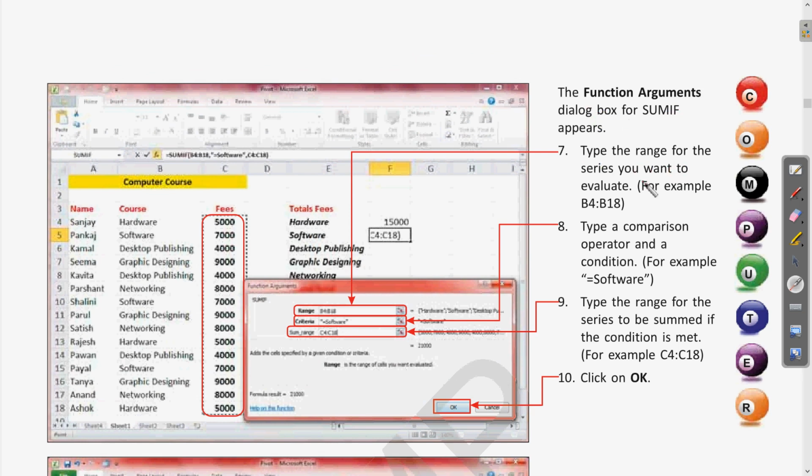Then type the range for the series you want to evaluate, for example B4 to B18. Clear? So we all know that this function will have 3 parameters. One is range, another is criteria, and the third one is the sum range. Clear? So what is the meaning of range here? Range means the column in which you want to apply the criteria. For example, if you are searching for all the hardware or all the software, this we can find in this column, that is the course column. Clear? So we will select the range from B4 to B18.